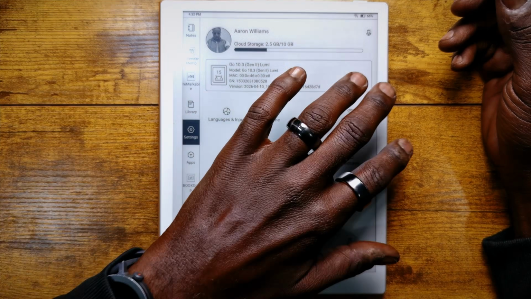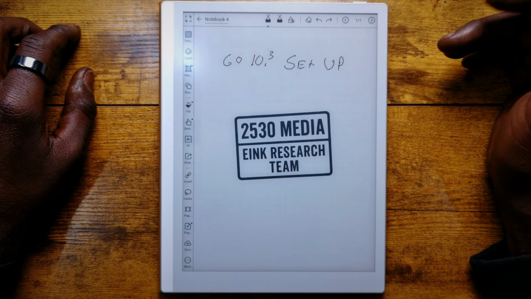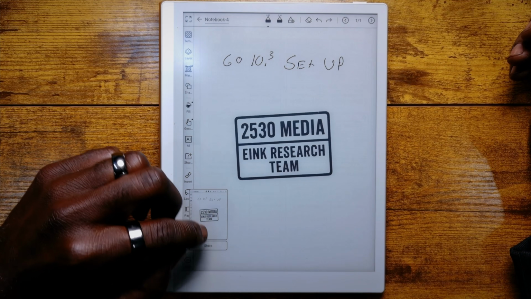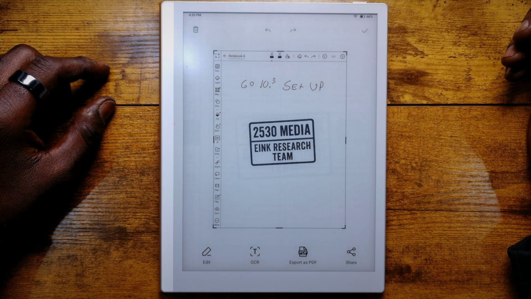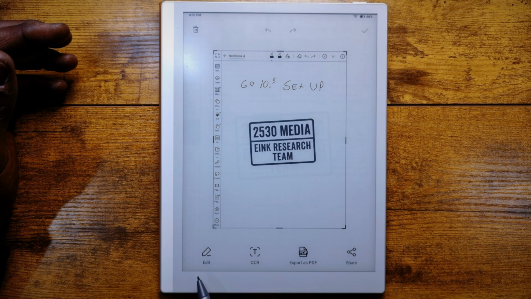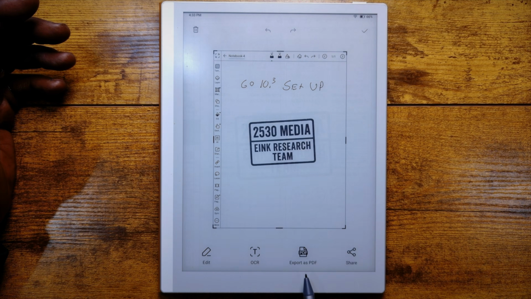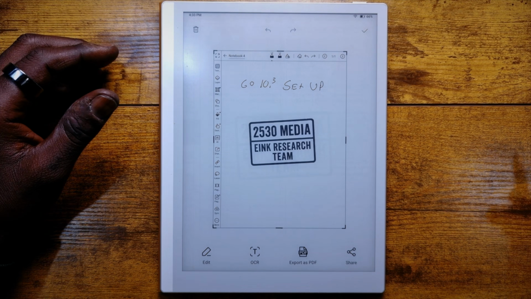So let's check out the screenshot. So with a 3-finger swipe down from the top, now I've taken a screenshot. And that's what that screenshot looks like. You have the ability to edit, OCR, export it as a PDF, or just share it.